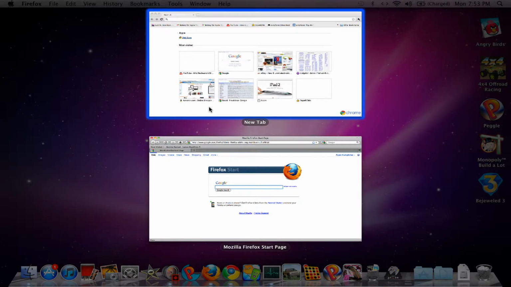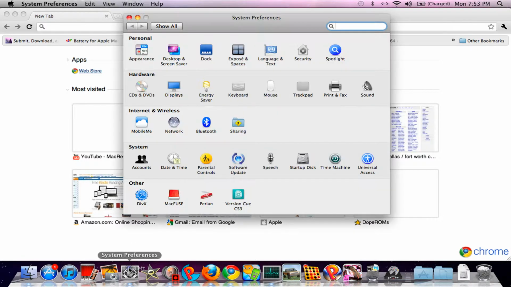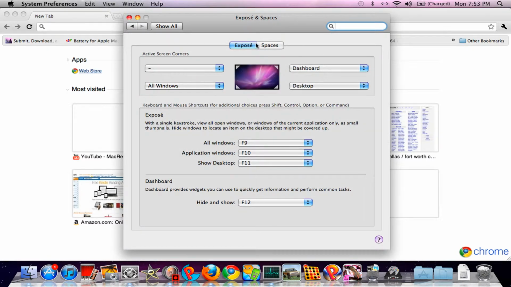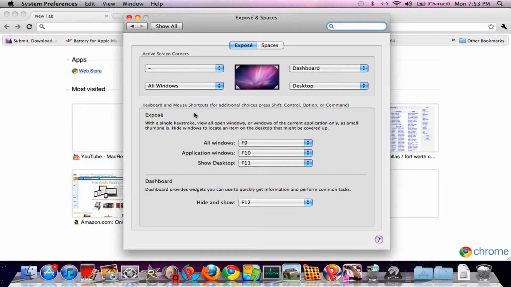So first you want to go to System Preferences, and if it loads, I will. Okay, you've got to go to Expose and Spaces, and then you can make these corners, like whenever you move to a corner, go to Dashboard, or you can make your corners however you want, and it's actually really easy.